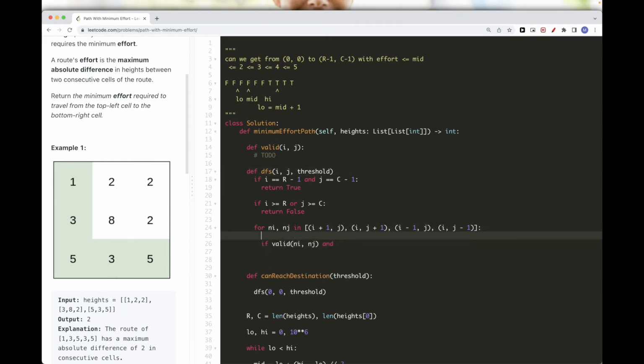And so let's just calculate it. So let's call it diff. It needs to be the absolute difference between the height of the cell and its neighboring cell. So if this diff value is smaller or equal to the threshold, right? This is the definition of what we are looking for. Then we want to return true.